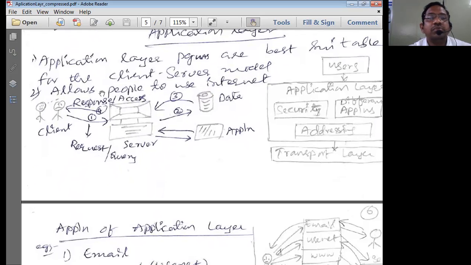See, the application layer programs are best suitable for the client server technology. That means application layer protocols are normally meant for the client server based type of technology. What is the meaning of client server based technology? How is the application layer involved in the communication, how does it perform data transfer?